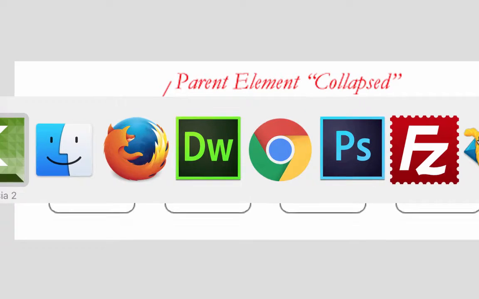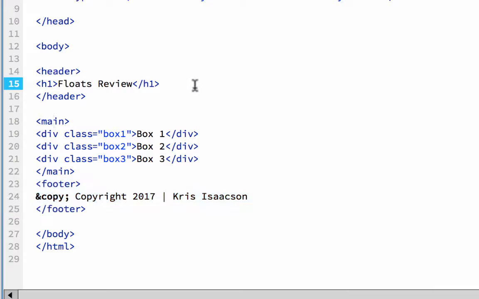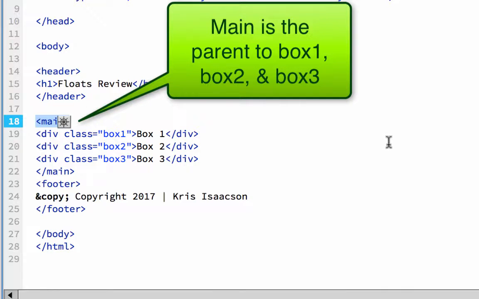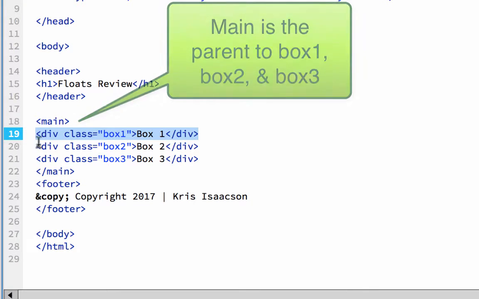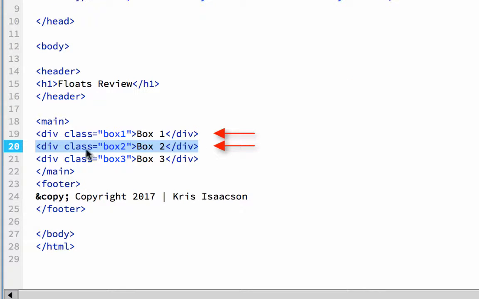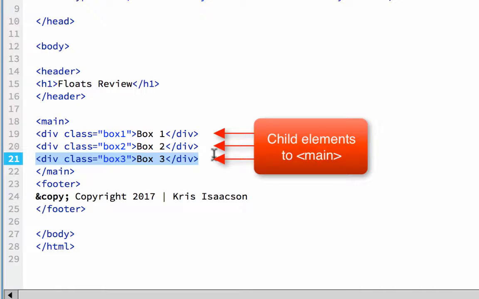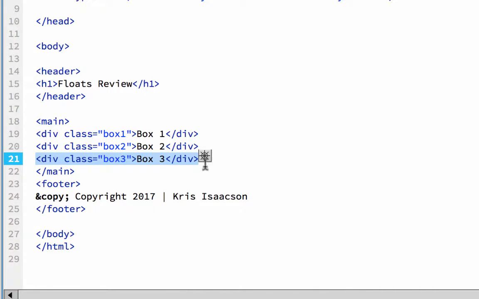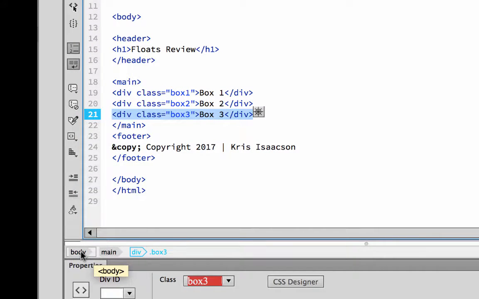So I'm going to go back to the code. So here we are in our code. Using that example, what's happening is this main is collapsing. It is the parent because it contains each of these elements. So box 1, box 2, and box 3 can be considered its children. And some of how we know that is if we come down, if you're in Dreamweaver, that gives us a nice little peek at this.